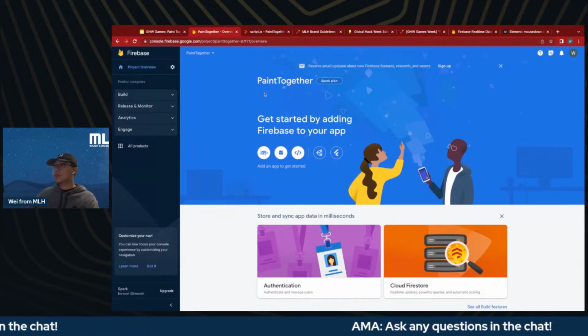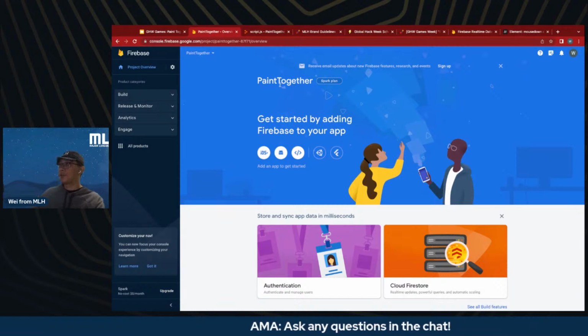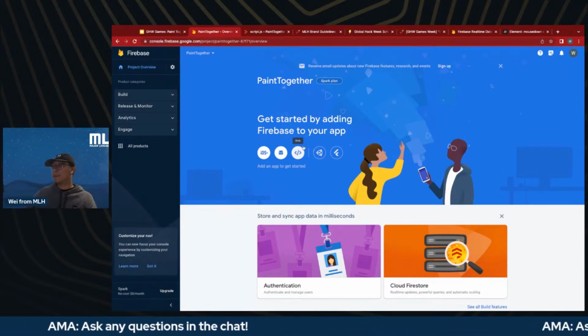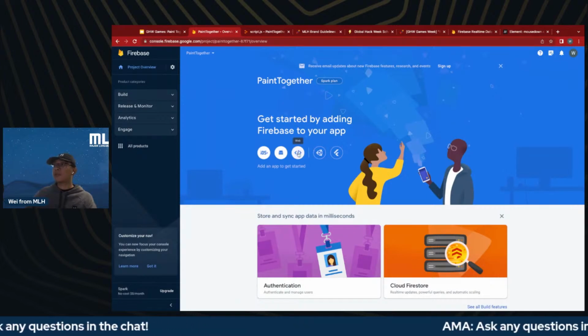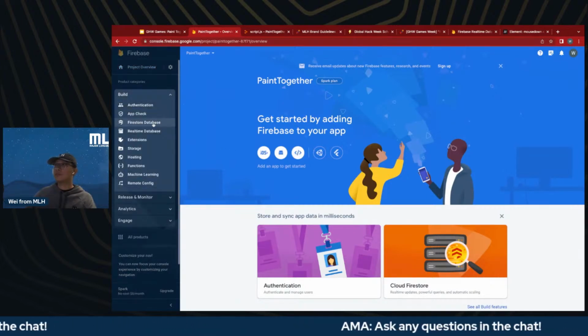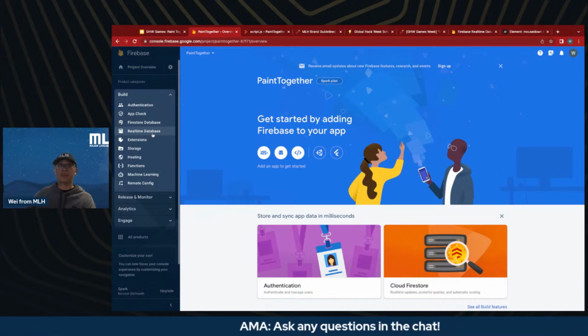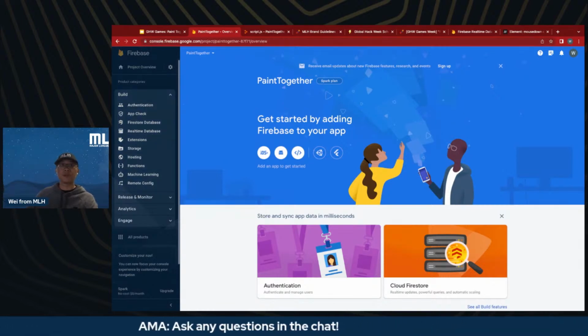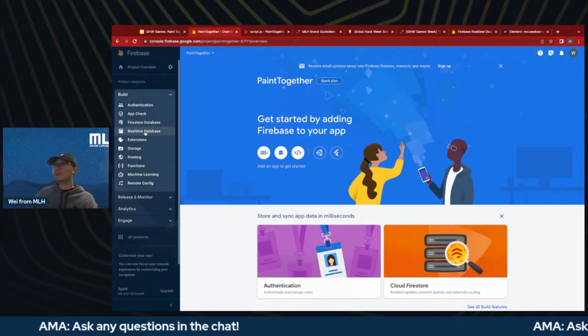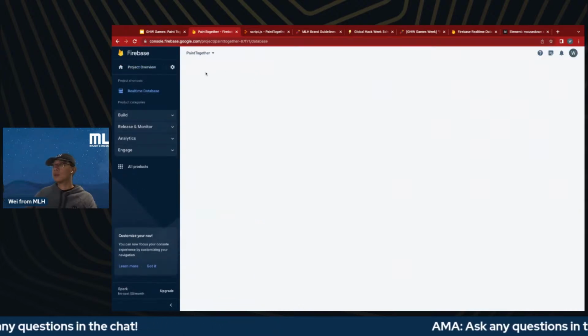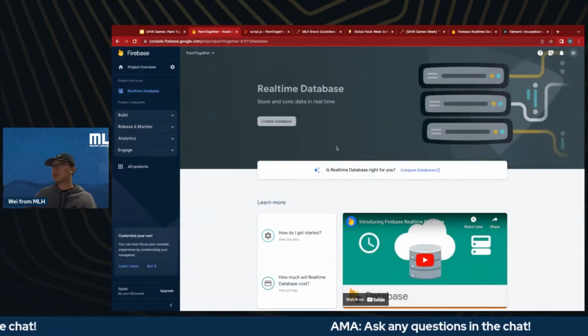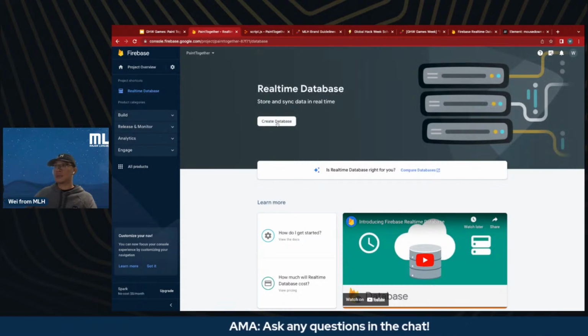Cool. So this is the dashboard of the Paint Together project, as you can see here. And I'm just going to add it to my app. So I'm going to use the real-time database. That's really what I'm going to use first. Real-time database. And I'm going to create a real-time database.